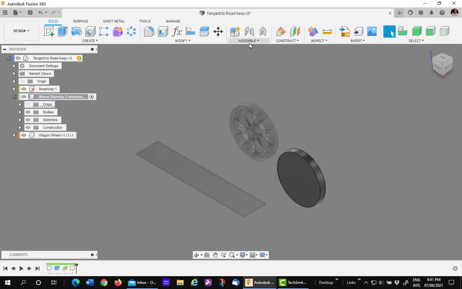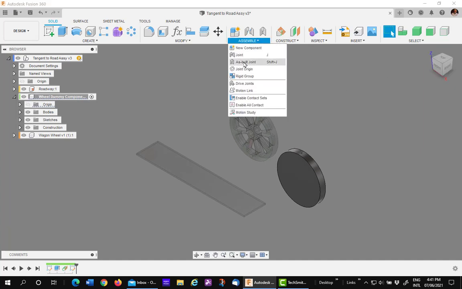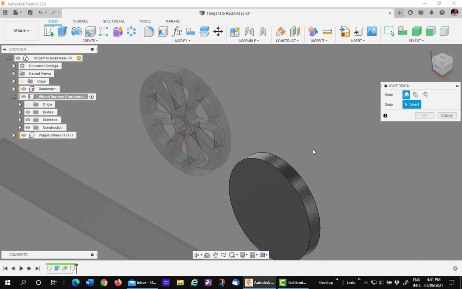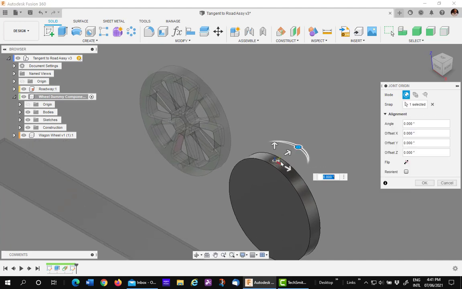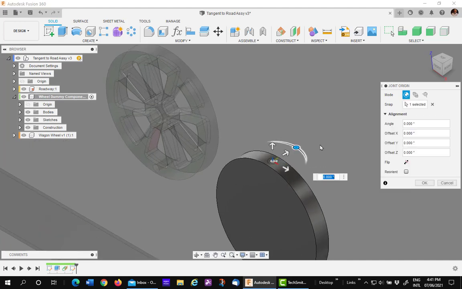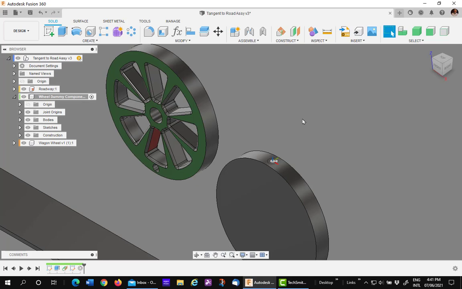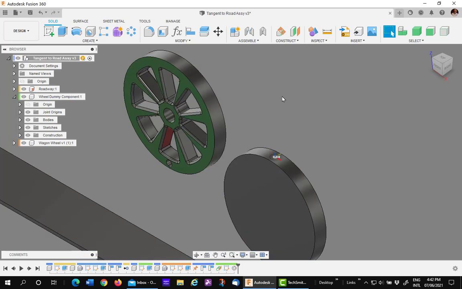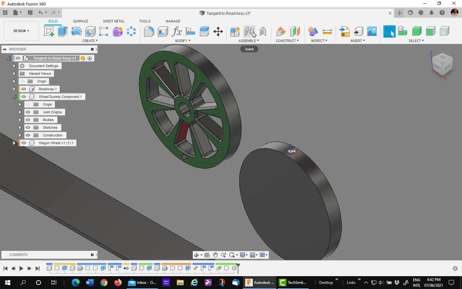At this point, I need to add a joint origin. So I go to joint origin. It may automatically go to the center of the part. Just deselect that and pick on the point. You want to be sure the circles are tangent to the outside of the dummy part, which they are. Say OK. The next thing you want to do is activate the top level. Then we're going to add a joint, a slider joint, between that joint origin and the roadway.